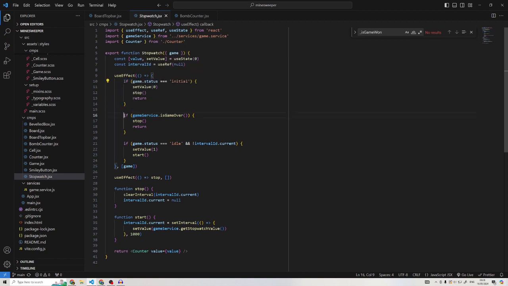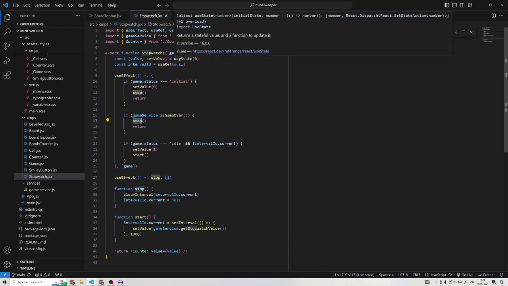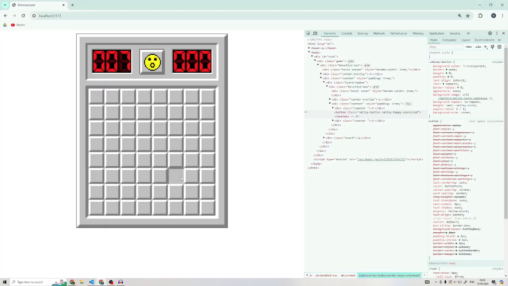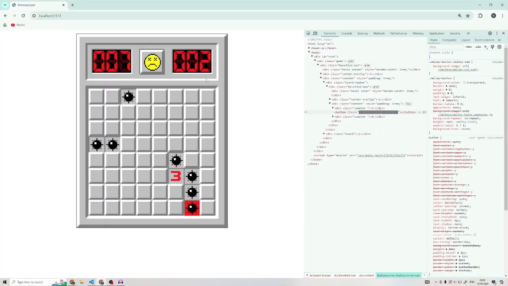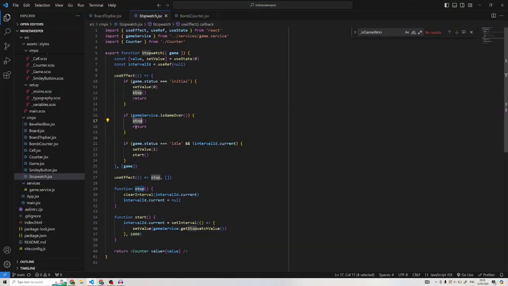So now we ask, is the game over? Meaning, did we win or did we lose? In such a case, stop, okay? But don't reset the counter. So if I lost, let's say I lost, the stopwatch stops, but it doesn't reset to 0. It shows me how long I've been playing, whether I've won or whether I've lost, and that's what I want. That's why I only do stop and return.